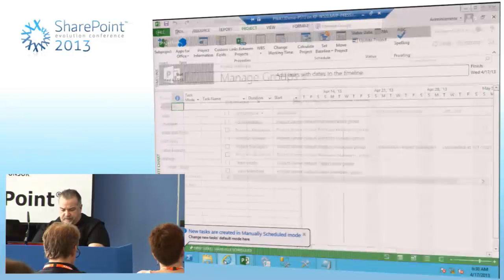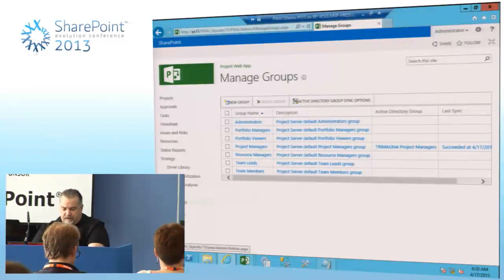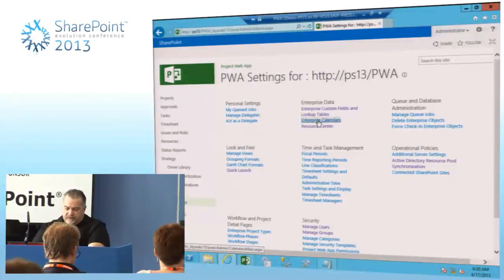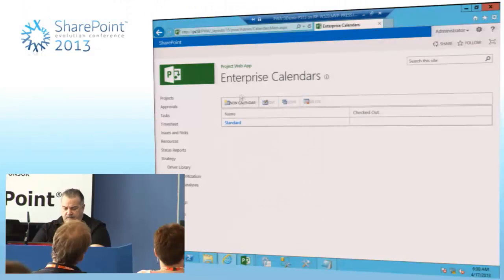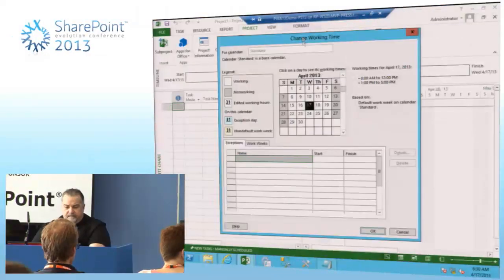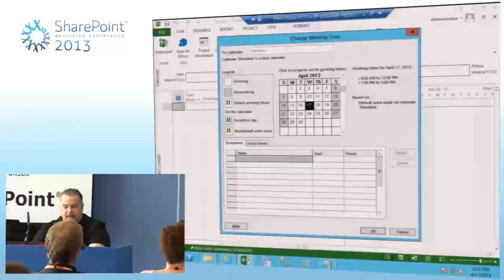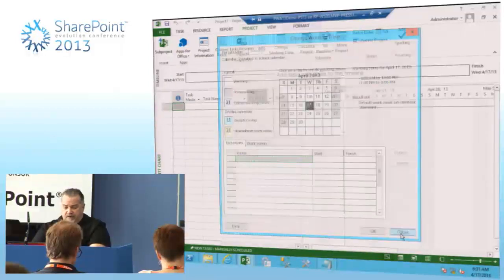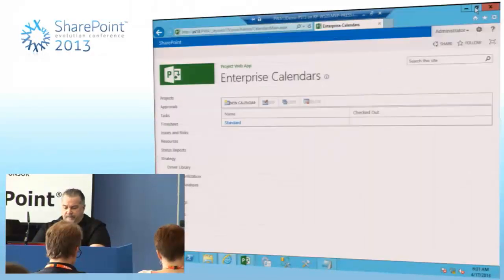And I want to flip over into my PWA, and I'm going to go into my enterprise calendars. One of the things is I can actually go through and edit this piece. I'm editing the standard calendar right now as it stands. It goes from 8 to 12, then back again at 1 to 5, okay? And I'm going to get out of here, I'm going to close that.